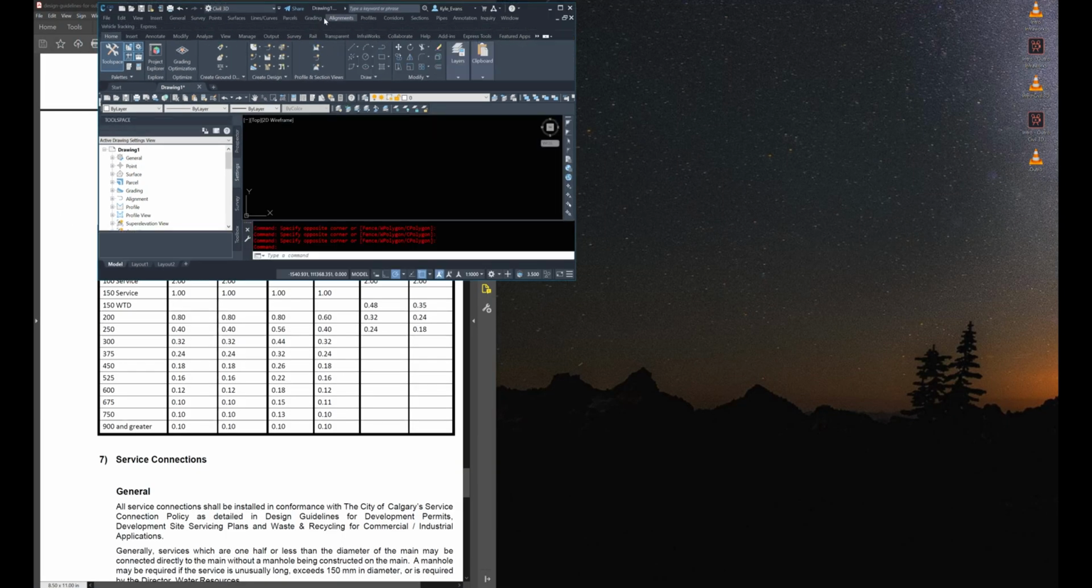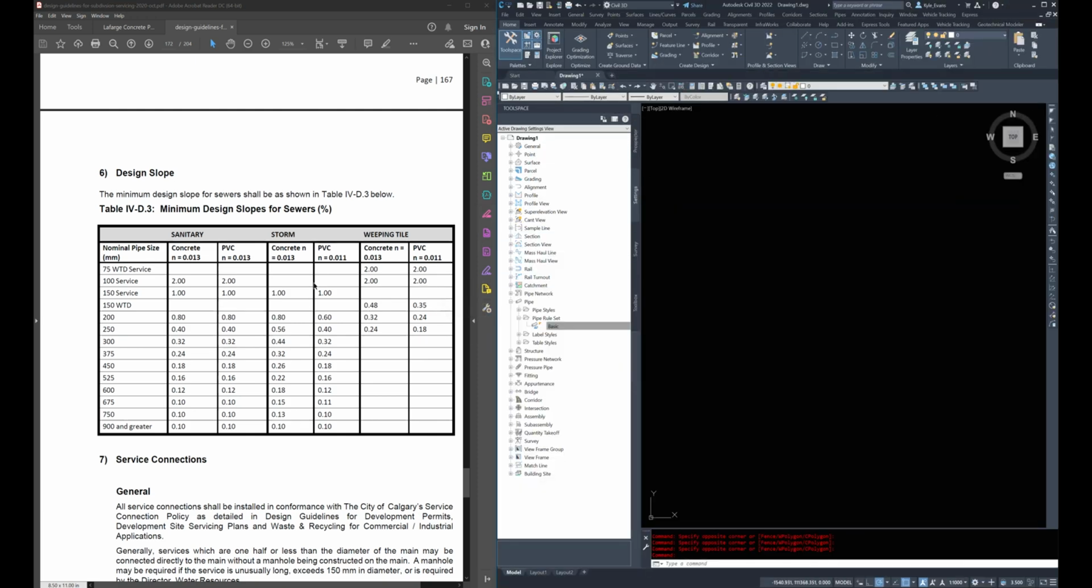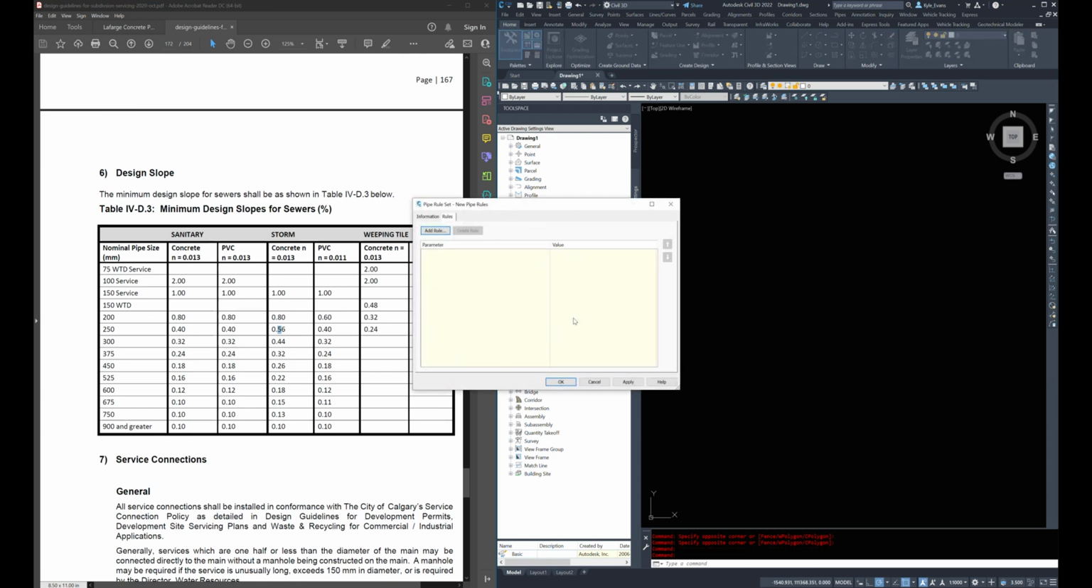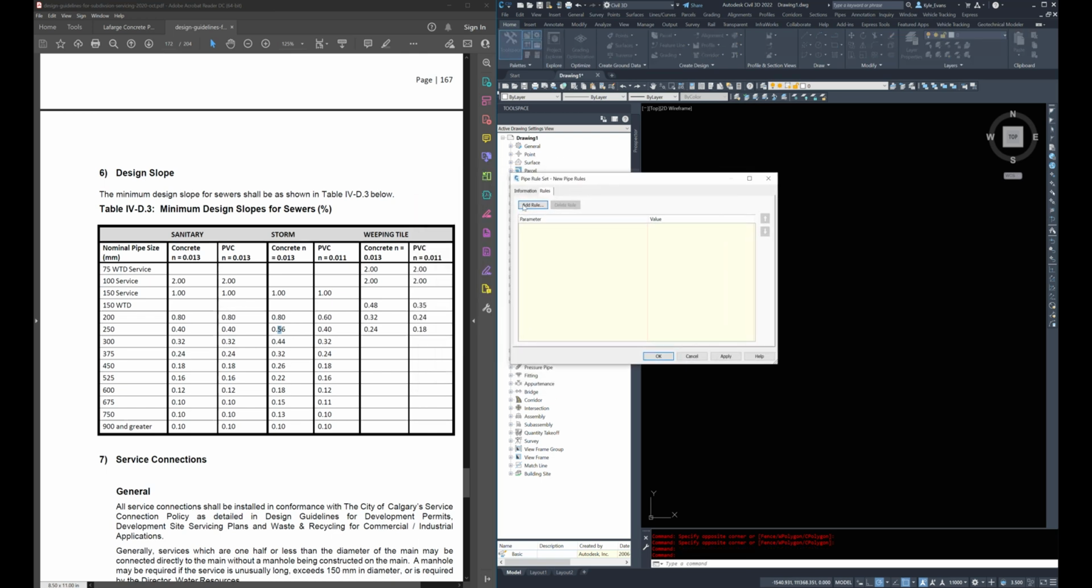I have my city specification document opened up right here with all my sizes and my slopes, and the ones that we happen to use, and I'm going to start building them. We see that we have sanitary and we have storm. I typically build sanitary and storm separately because there are different slopes. A 250 diameter sanitary pipe is 0.42% if it's concrete, but a storm concrete pipe is 0.56%. So I'll tend to build these separately. Now we'll take you through the first one, building one pipe rule, and then I'm going to speed up the video and do the rest of the rules.